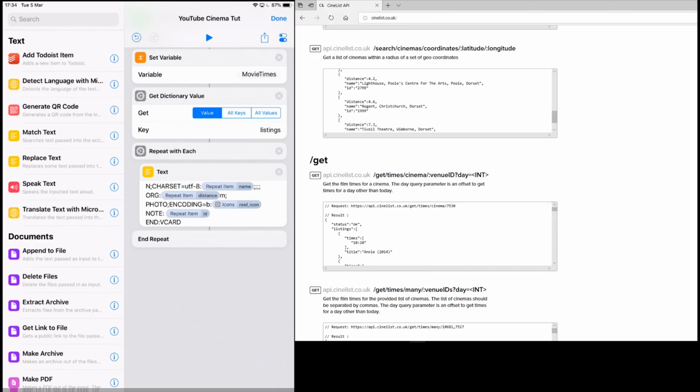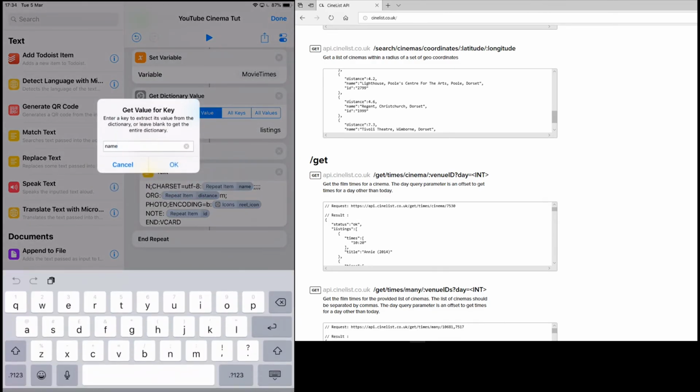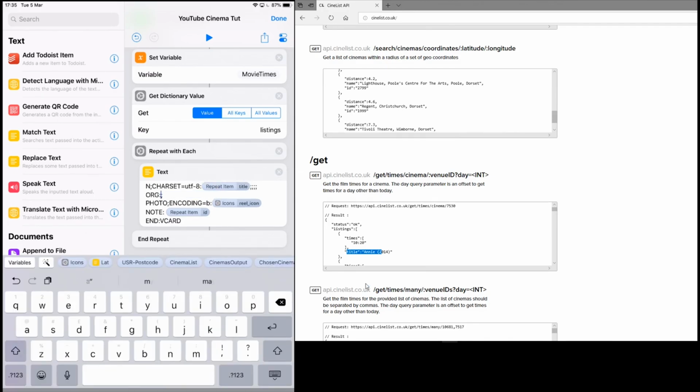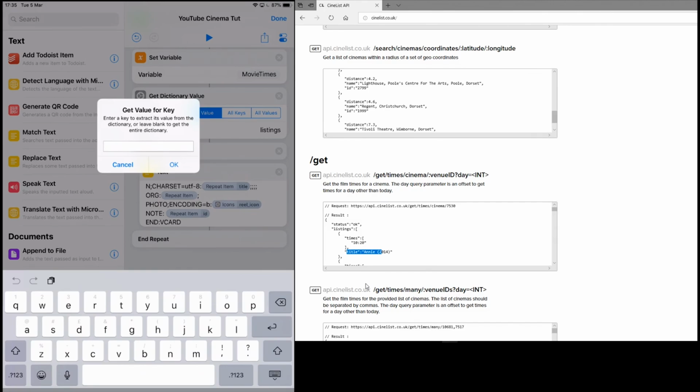So anyway, here we're going to set this as repeat item, and we're going to have this not as name this time, because on the movies you can see it's called title. So I'm going to have this as title. Okay, the distance we actually don't need. This can actually be repeat item as dictionary, and then we can have, what's it called, times.